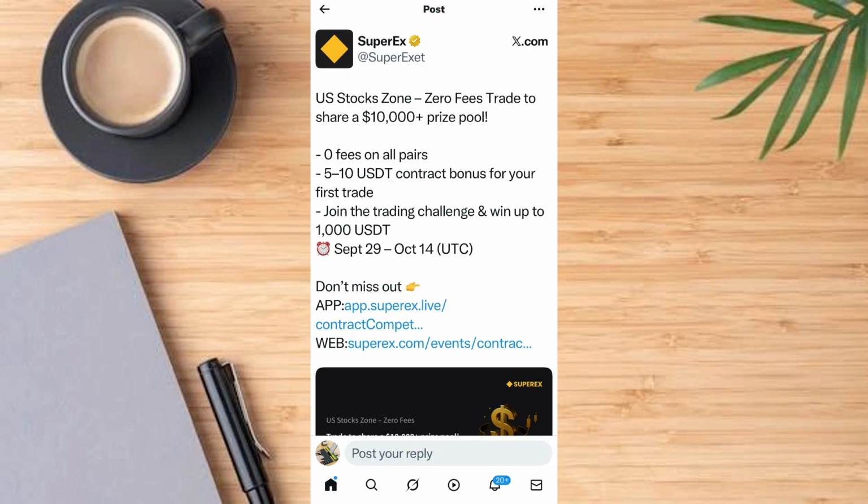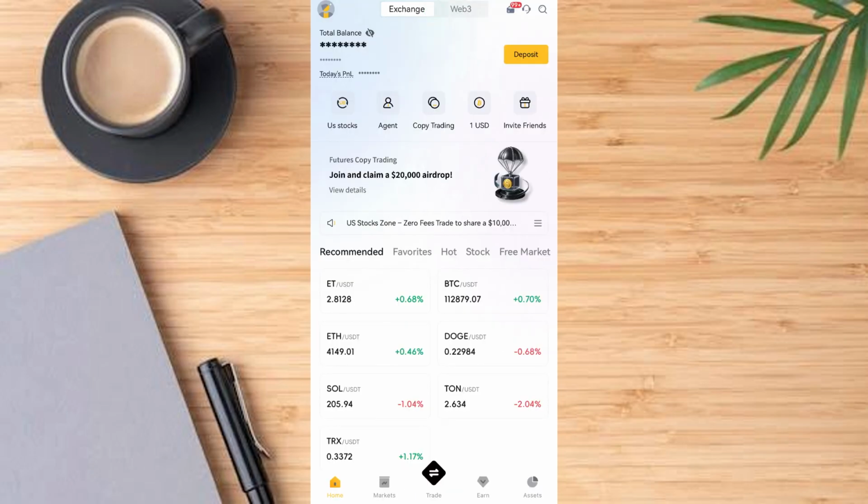But guys, on SuperEX's Twitter handle, this information was released: US stock zone, zero fee trade, to share from a 10,000 USDT plus prize pool. Then you can get between 5 to USDT contract bonus for your first trade. Join the trading challenge, win up to 1,000 USDT, and this is a time-limited opportunity from SuperEX. So guys, if you know how to trade very well, dive into this and use these benefits. Meanwhile, this video is for educational purposes, not a financial advice video.